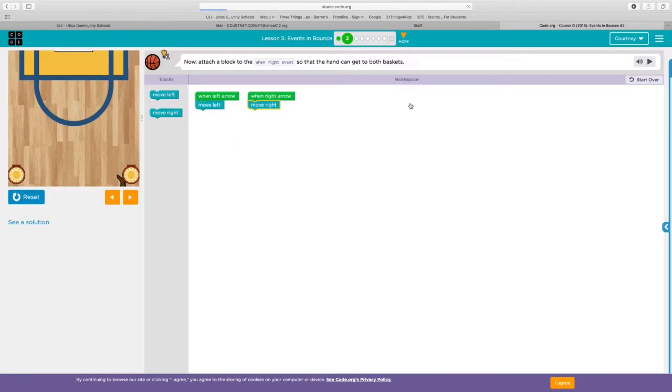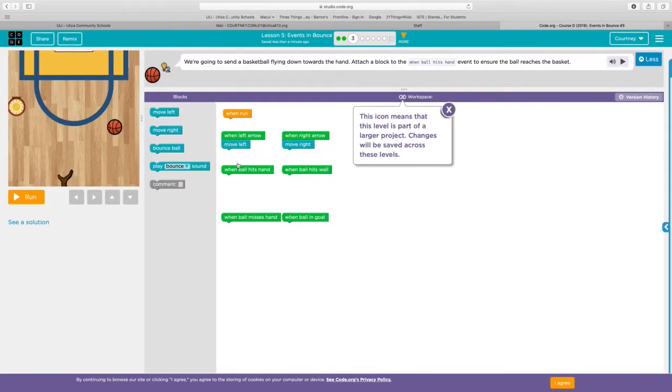Okay. And as you go, you're going to start getting more events, okay? So now they're going to say when the ball hits your hand, what do you want the ball to do? Do you want it to bounce? Do you want it to play a sound? What do you want it to do? We're not going to deal with the comment button right now. You don't really need that. So this one says we're going to send a basketball flying toward the hand. Attach a block to when ball hits hand. So we're only worrying about this block right here.